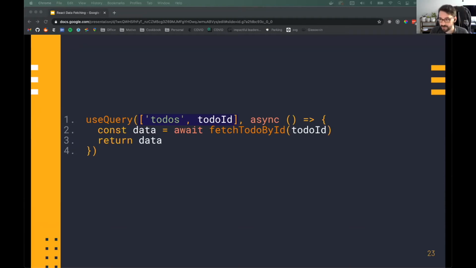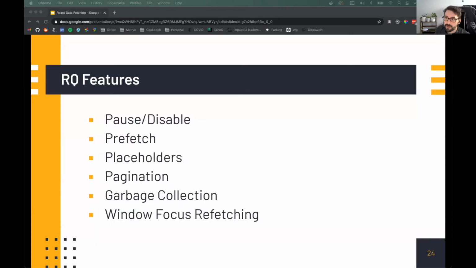You may like one approach over another, but both strategies are easily encapsulated into a one-liner for use in your component. And so the second argument is an async function that will either resolve with your data or throw an error. Axios or GraphQL query are what they're expecting you to use here, but you can use any fetch client you want. So React Query also has a lot of features.